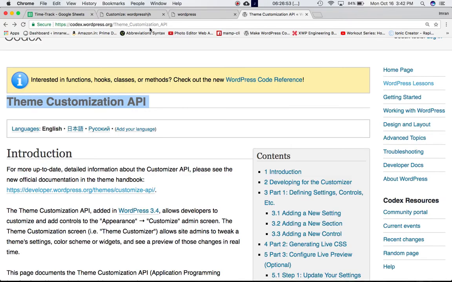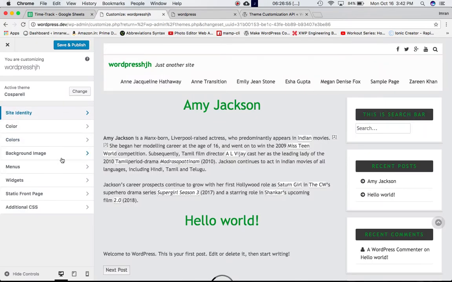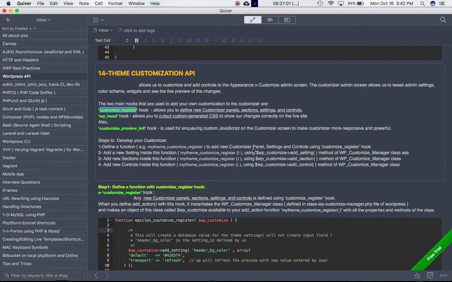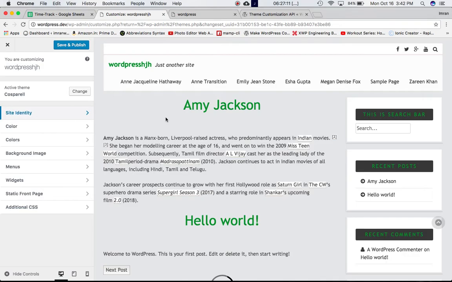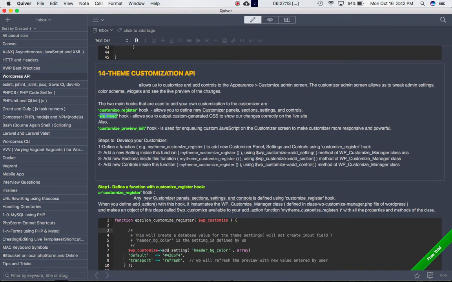So it just defines these settings, but doesn't actually show anything or make any changes until and unless we use the second hook, which is the wp_head hook. The wp_head hook allows us to output the custom generated CSS and show our changes correctly on the live site. So we have to use both hooks for our custom defined functions to achieve this.